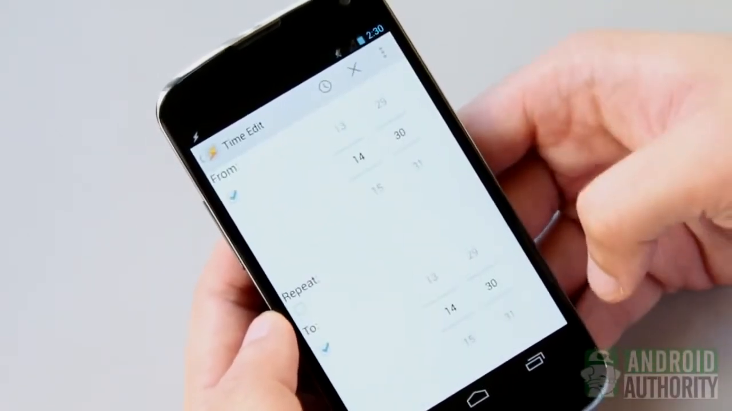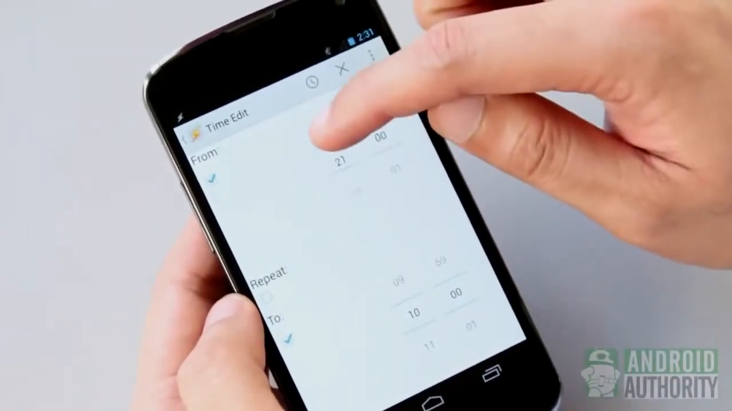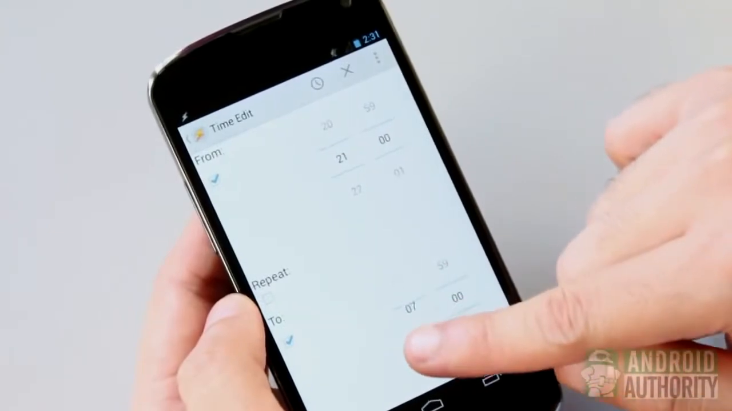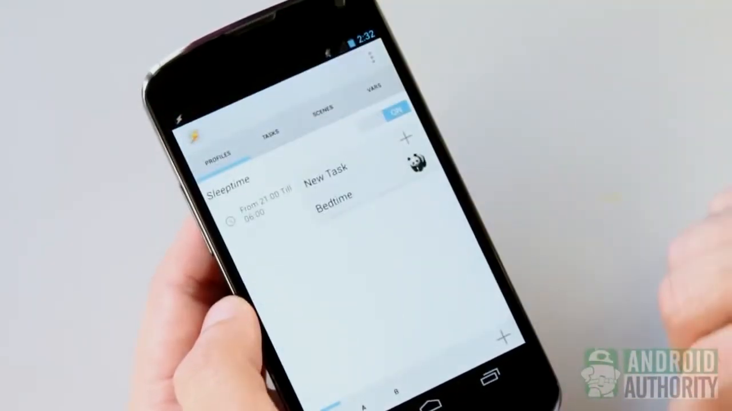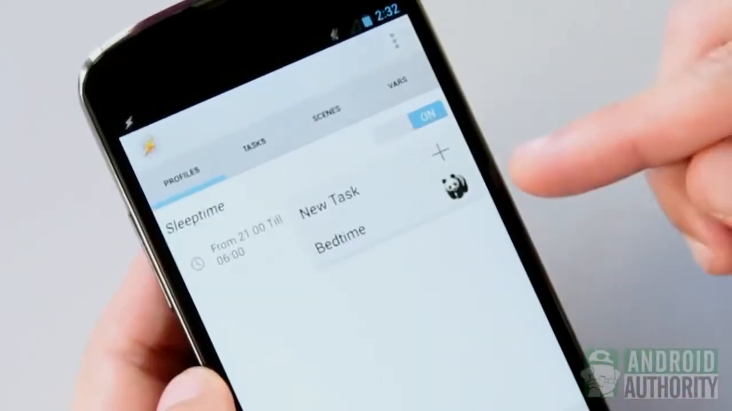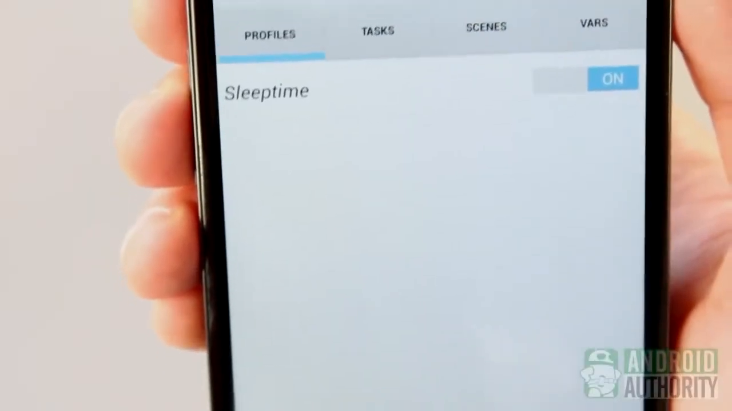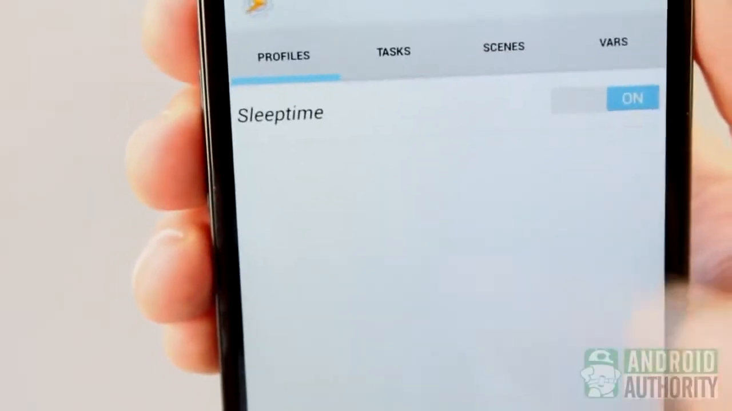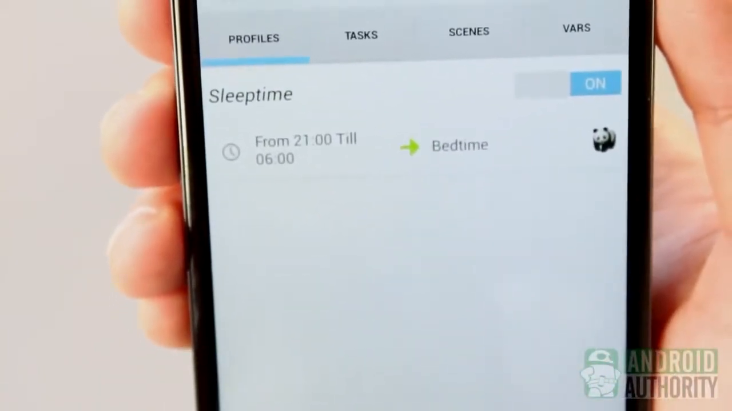On this screen, set the start time and the end time. In this case, start time is 9 in the evening and end time is 6 in the morning. Tap the back button to return to the previous screen. From the pop-up list, select the name of the task that you want to link to this context. In this case, bedtime. Awesome! I just told my phone to switch to silent mode and turn off Wi-Fi from 9 in the evening until 6 in the morning of the next day.